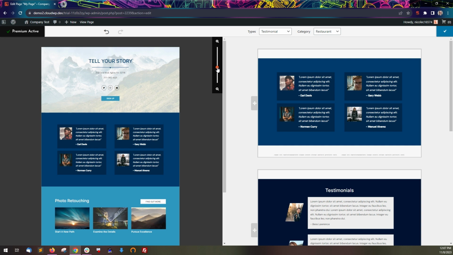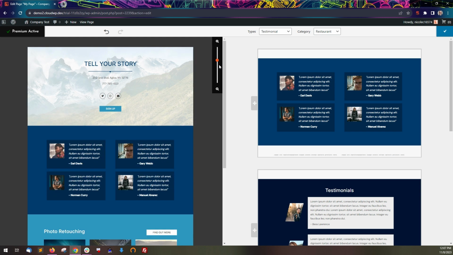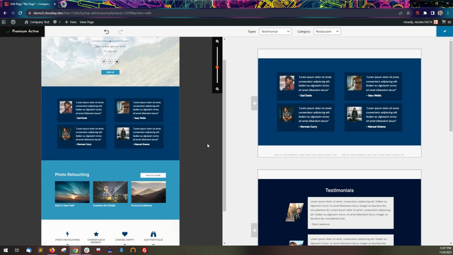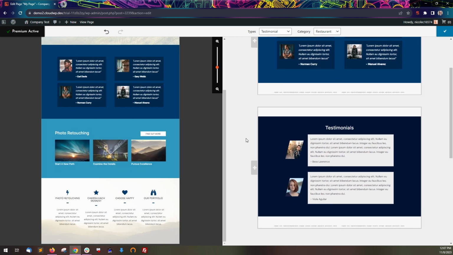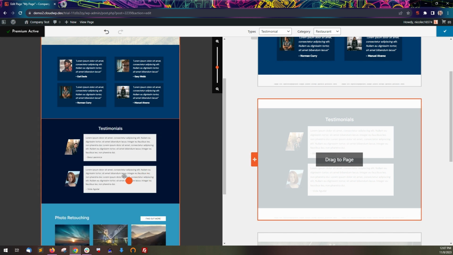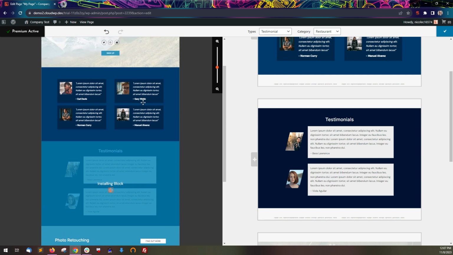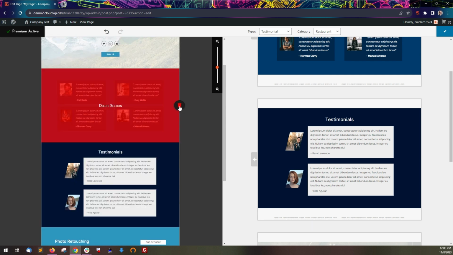The zoom option will enable you to see more or less of the page at once. To add a block exactly where you want, use the directional arrow to drag the block into place. To remove a block, hover over it and click the trash icon to the right side.